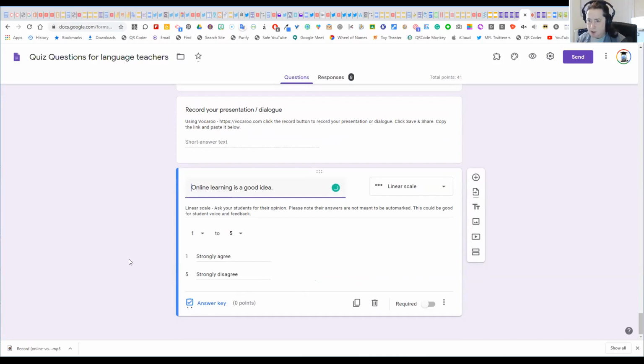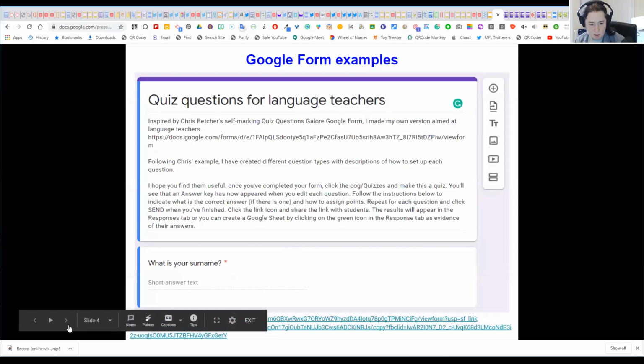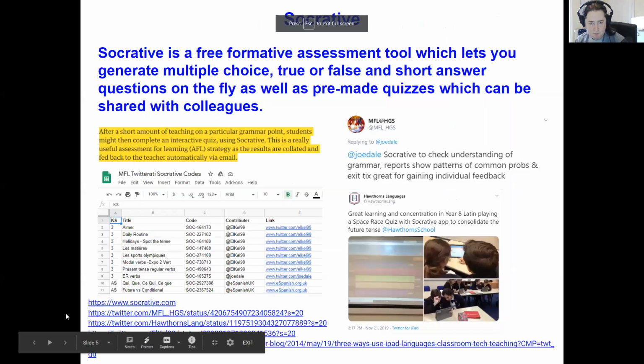So I've given you the copy now of this Google form. All you need to do is just replicate the same ideas, and you'll have lots and lots of practical different activity types you can use within Google Forms. So hopefully you found that useful. Let me go back to my presentation, and let's go on to the next one.